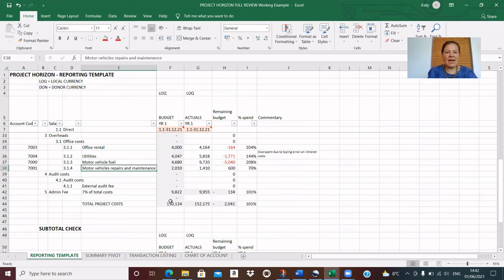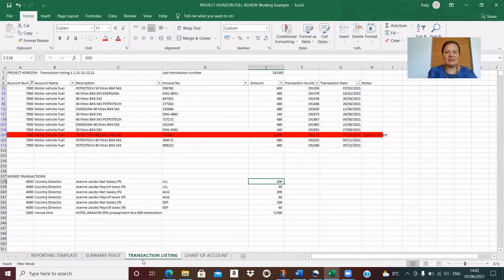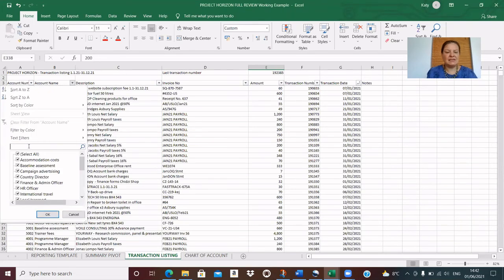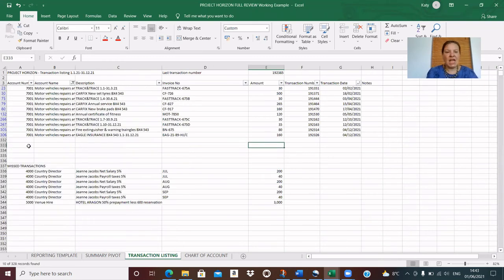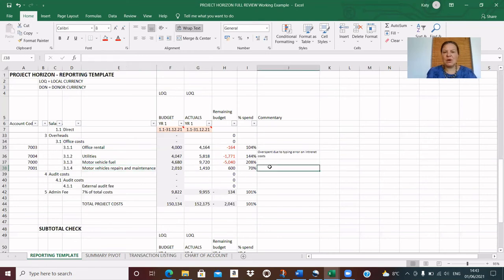Motor vehicle repairs and maintenance, 70%. Let's have a look. Motor vehicle repairs. I can't quite remember the budget code, but I'll just type in repairs here, see what I have. Repairs, okay, great. So I have a new set of tyres for the same vehicle, service, brake pads, track and trace system, warning equipment. Yep, so they all seem quite reasonable, but we were just a little bit underspent because that one's quite hard to budget for.